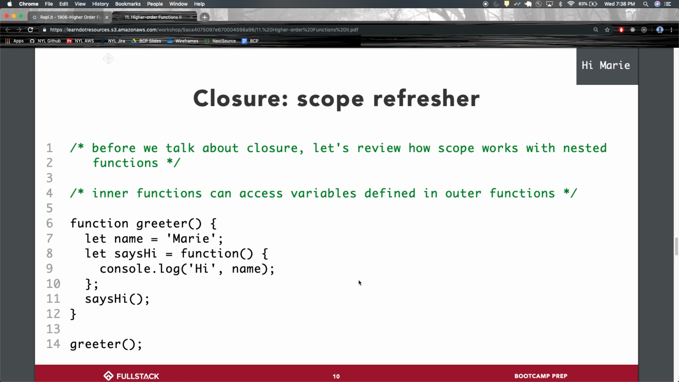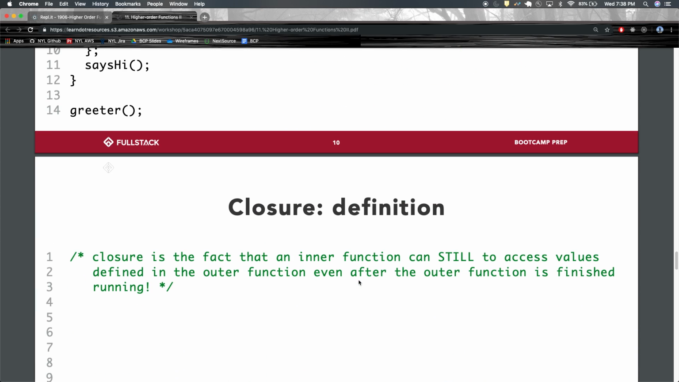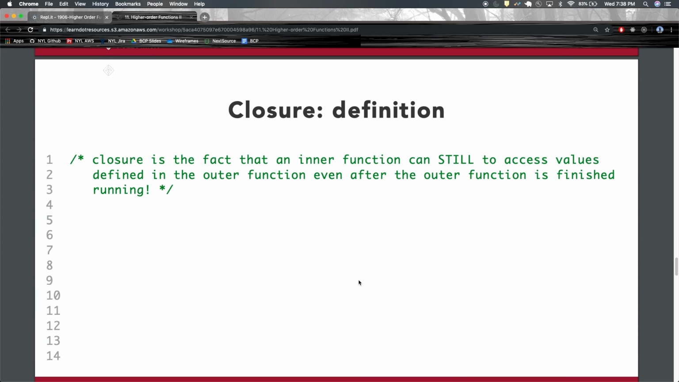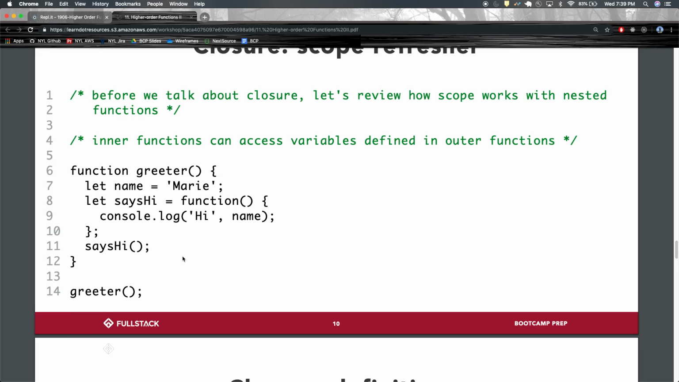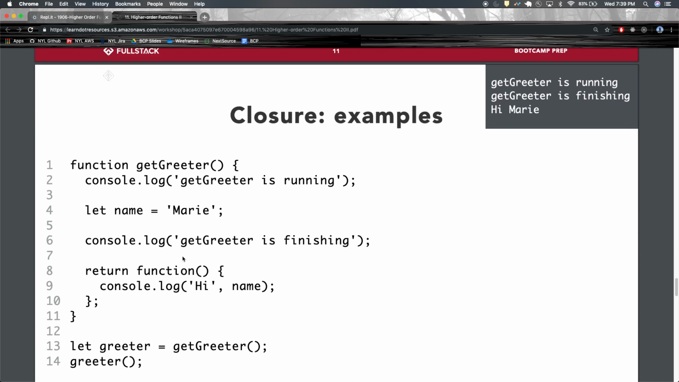You sure? Because this is closely linked to how closure really works. It's the fact that an inner function can still have access to values defined in the outer function even after the function is finished running. It's the same thing up here, except imagine greeter already ran, right? And this function is the thing that's being returned. That's pretty much what closure is.